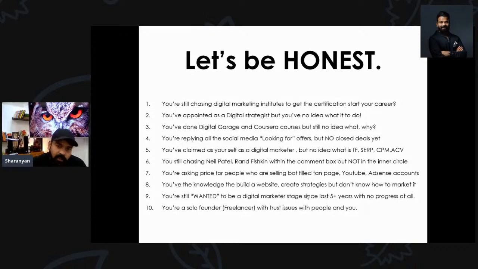And if you're still chasing the top experts in digital marketing, especially in SEO, Neil Patel, Ryan Fiskin, all these Vladimir, through their inbox, which means you are still a learner. Of course, learning is very important. You have to update every day because digital marketing is not a static learning platform, learning business model, learning stuff. You have to update every day because new things are going to come.